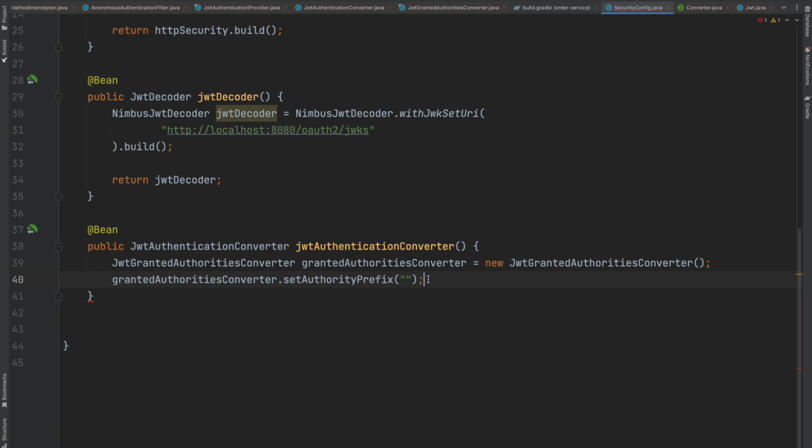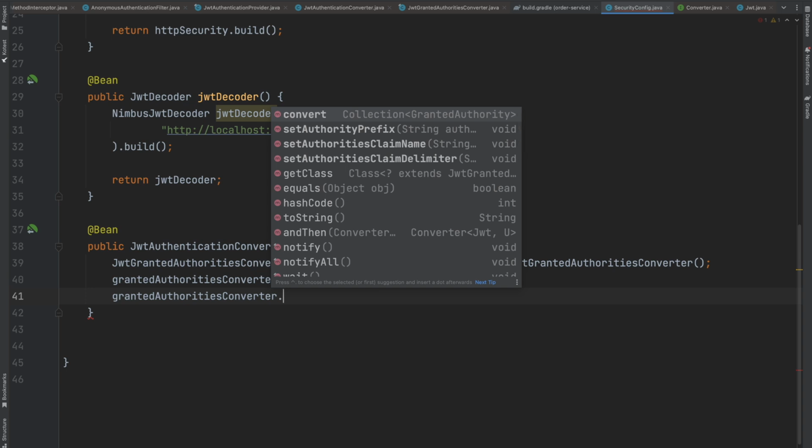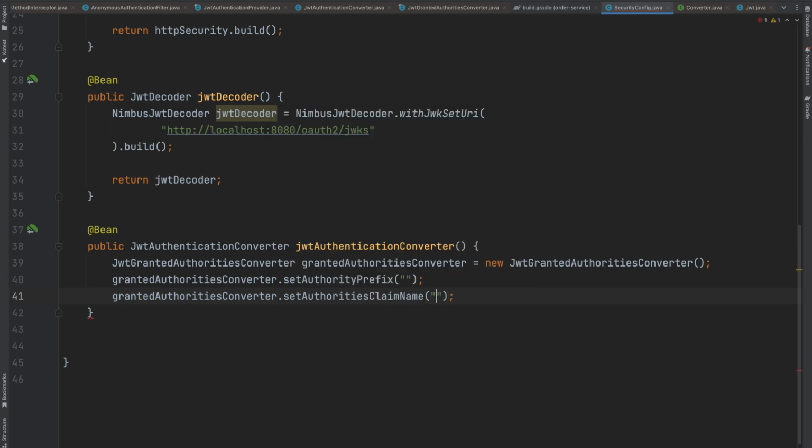If it is a role, it will already contain ROLE_ as a prefix, right? And along with this we also need to add setAuthoritiesClaimName. So here we need to pass the location from which our application needs to find the authorities inside the claim. So we have authorities.